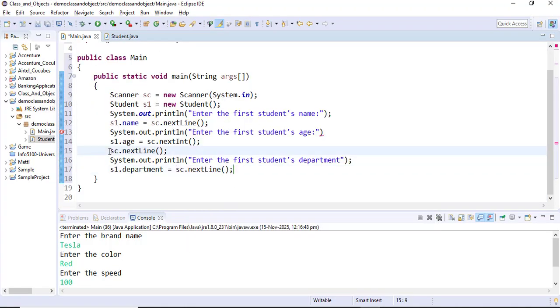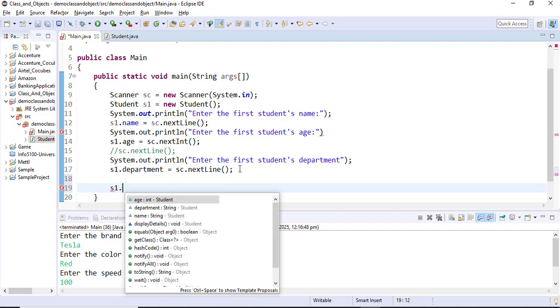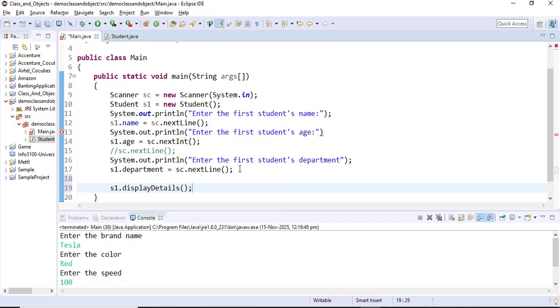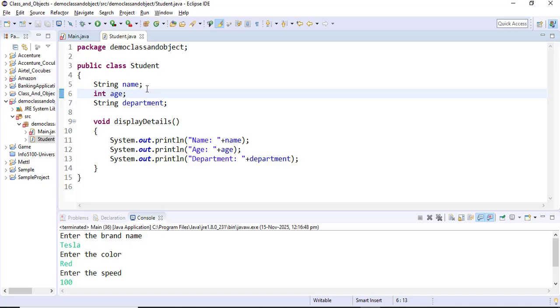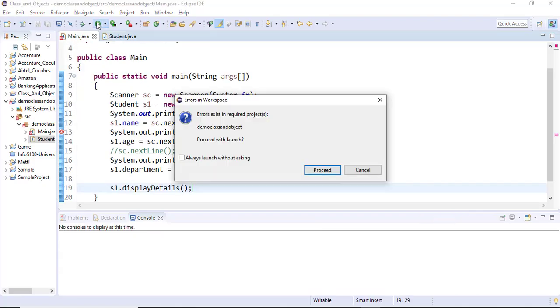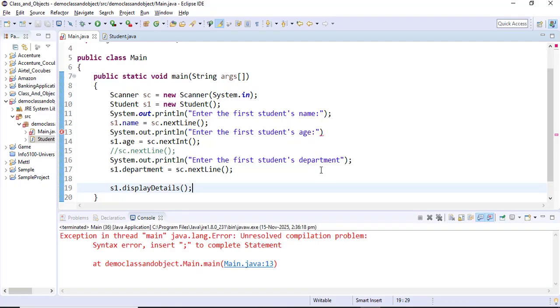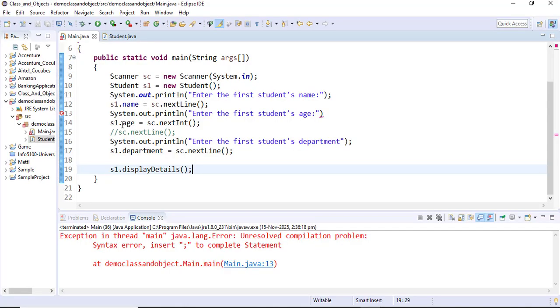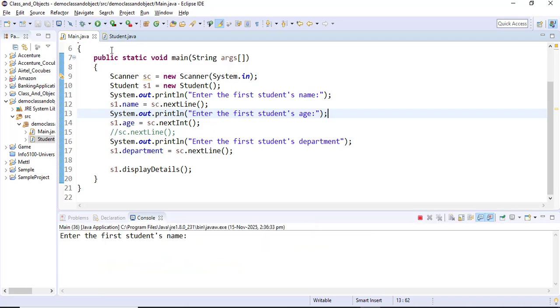Let me comment this out, and see what happens if I run the code without this sc.nextLine(). After getting the first student's details, let me print so that we can know whether this works or not. So s1.displayDetails(), this is the method name. Let me save this and run the code. Okay, there is an error here. I have not given a semicolon. Let me save the code once again and run it.